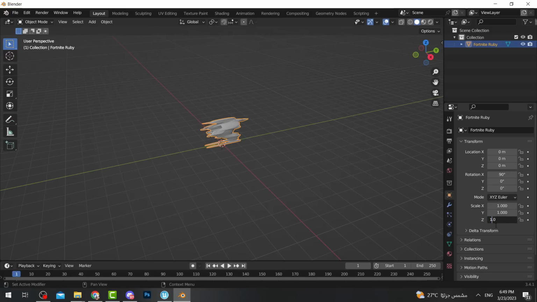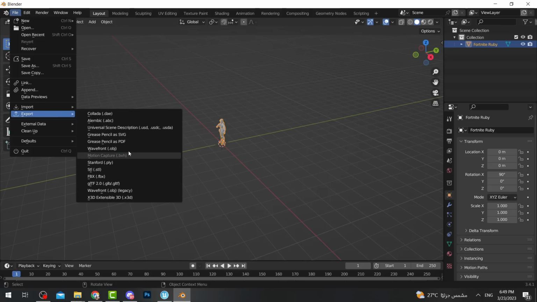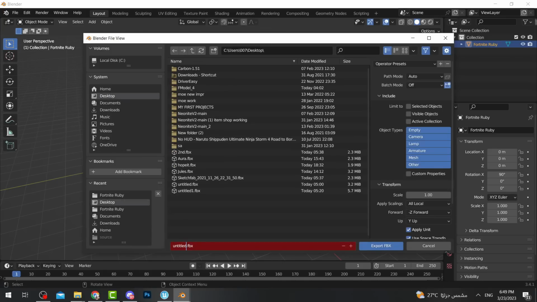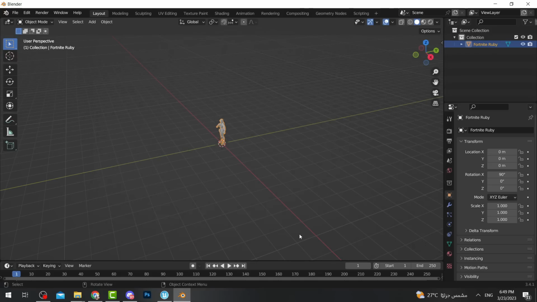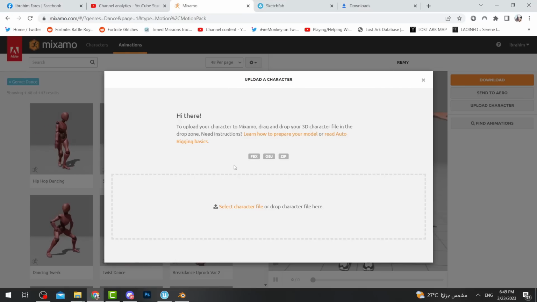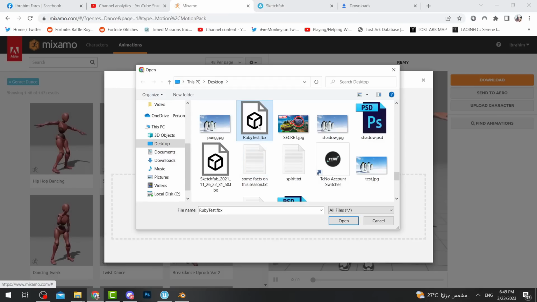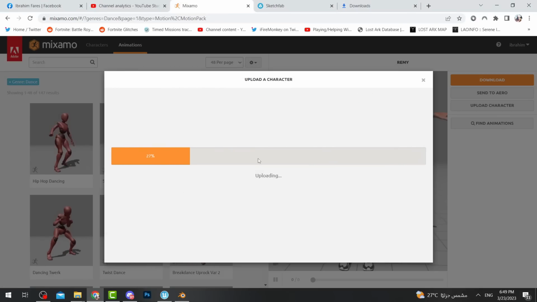This is just in case I wanted to scale the character, if it was too big or too small. Then after this, I will export the character from here. Again, I need the FBX file this time. Okay, make sure it's FBX. And just go to desktop and save it as Rabi test. Then press export. Then after this you will go to this website again. You just need to select a character, go to desktop and search for Rabi test, double click and wait for this character to be uploaded.